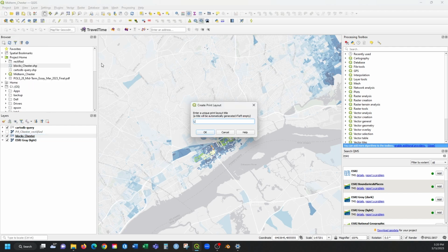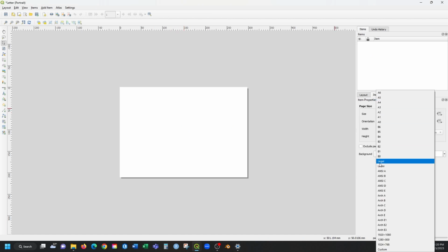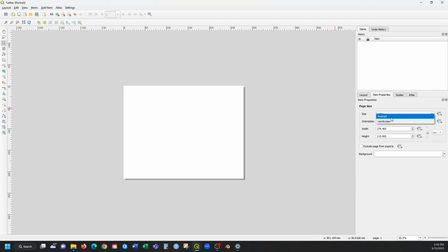So I'm going to call this letter and portrait, which means that it's going to be oriented just like an 8.5 by 11 piece of paper that's standing upright, just like you'd write in Microsoft Word. So letter, okay. The default is not that. So then I have to right click or control click, go to page properties, go find letter, make it portrait.